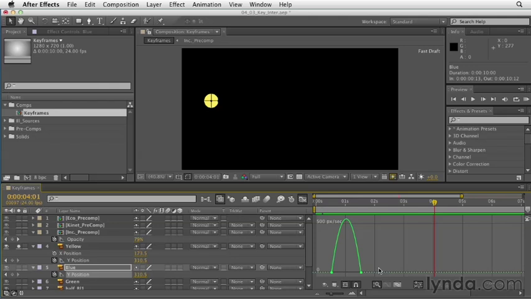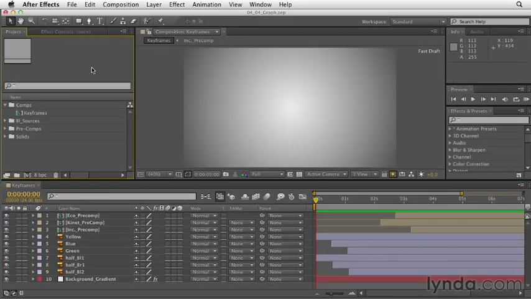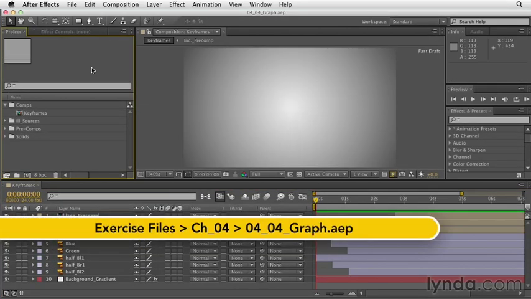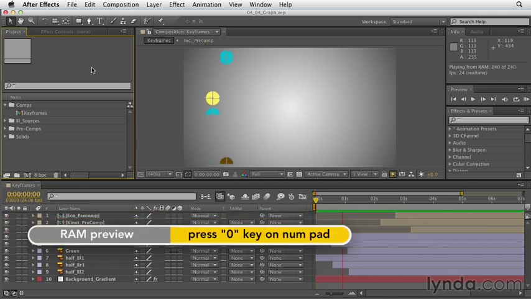I want to encourage you to keep going through the rest of the animation and easing your keyframes. That way, when you're finished, you can see just how much more natural the motion of your keyframes is going to be when you pay attention to your keyframe interpolation. So let's check out this animation. Just load it up in your RAM preview.